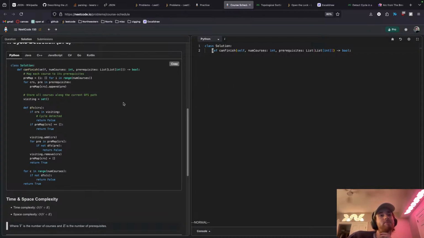Okay. Store all courses along the current DFS path. Wait, but how is that visiting for each path? Oh, because you remove it afterwards? That makes so much sense, and I'm just a little idiot.